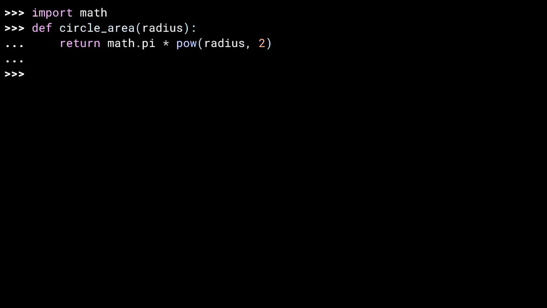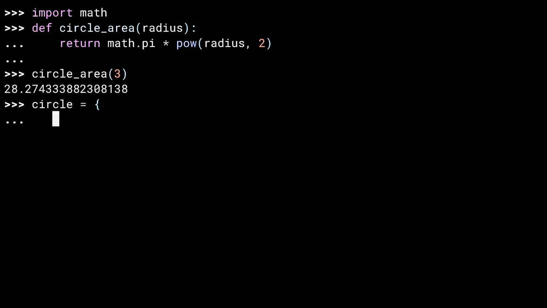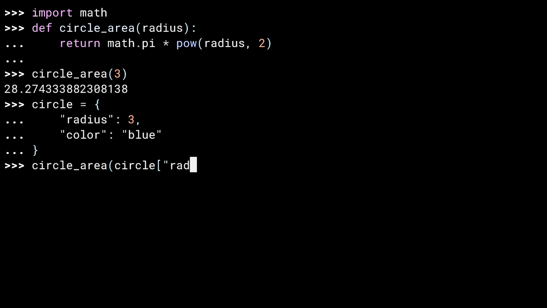Consider this small function. It calculates the area of a circle, taking radius as an argument. Whatever units 3 is, the area is 28 of those very same units. For fun, let's say light years. Consider if I wanted to do other things with that circle, I might create a dictionary with some data describing it. This dictionary describes both the circle's radius and its color. If I want to calculate the area, I reference the radius key in the dictionary and pass it into the function.